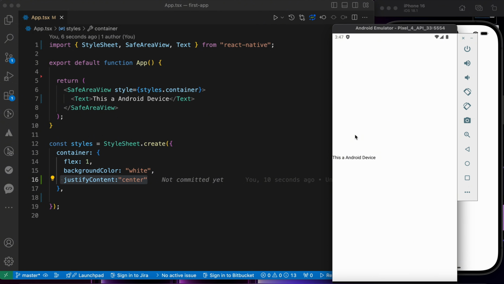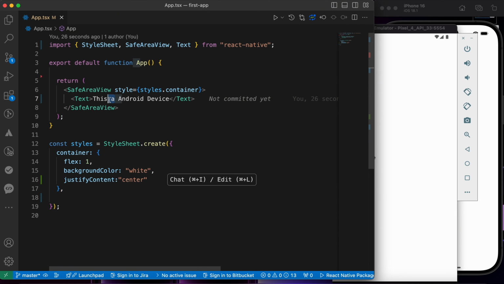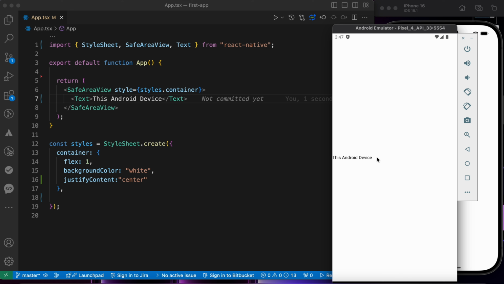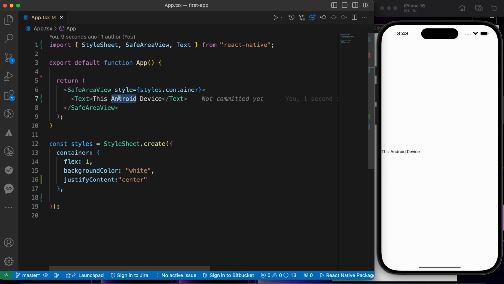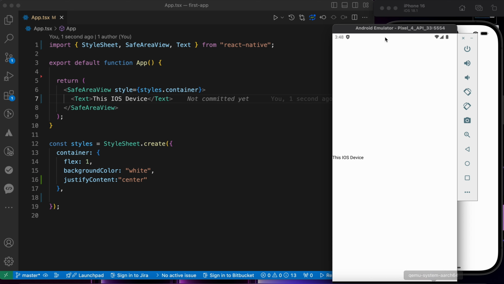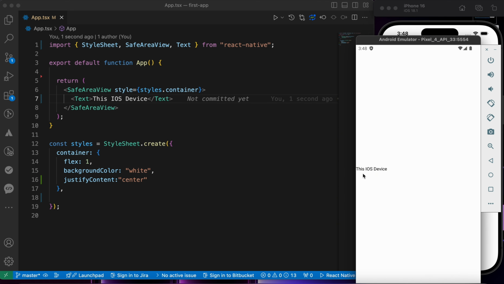Now we got here, this is an Android device. And here in iOS, this is an Android device. And that's wrong. We want to type here, this is an iOS device. So let's change Android to iOS and press save. Now in iOS, this is an iOS device, and that's correct. But if we open Android, we got here, this is an iOS device, and this is incorrect.